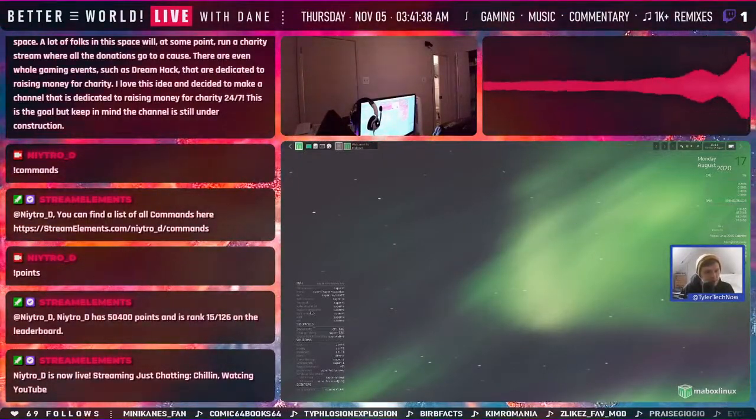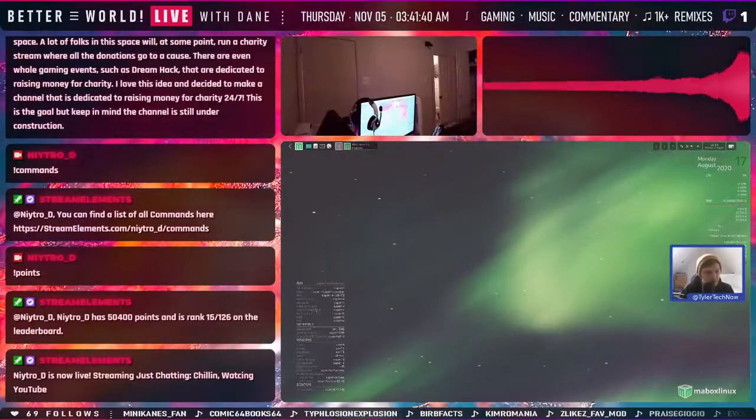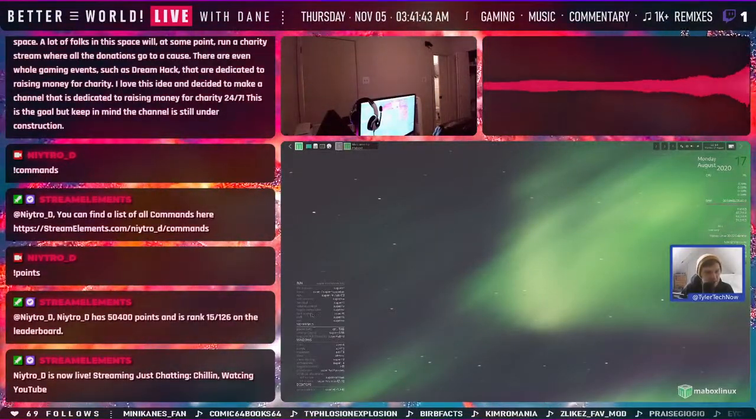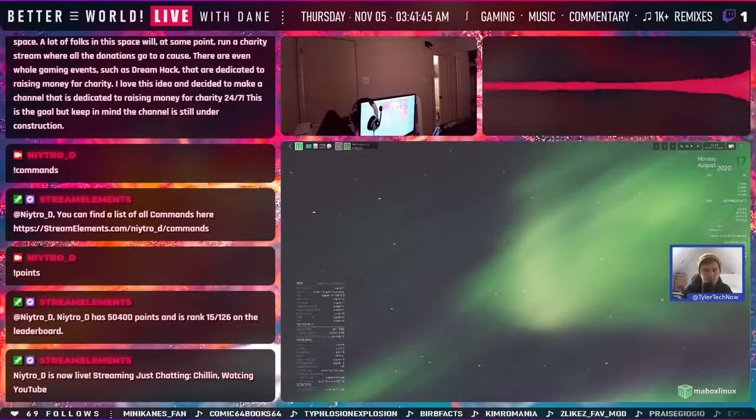Let's see what else we got. So we can toggle the compositor. We won't bother toggling that though. We'll leave it as is. So we can jump to the lock screen with Super and L. Bang.